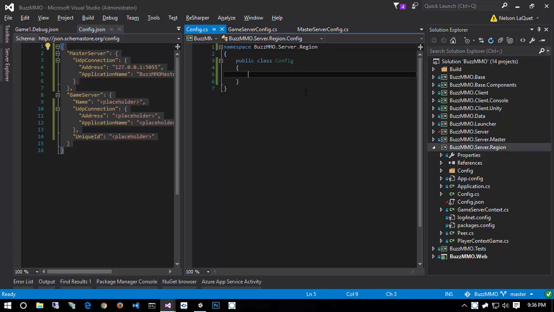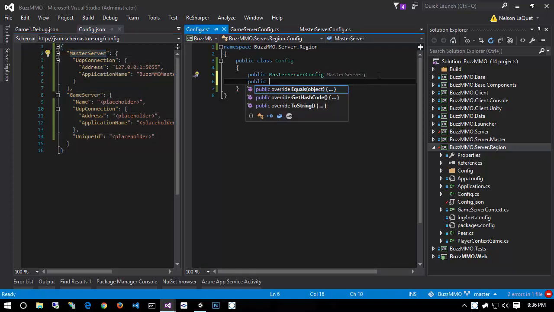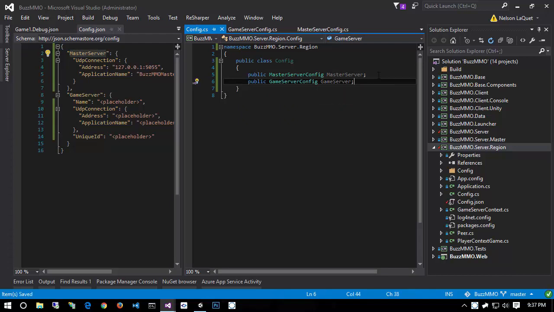And this class is going to represent this entire file. So we're going to start off with a public master server config, master server. Remember to get the name as the exact name you have in the JSON file. And then public game server config, game server. So that is our master config object that our BuzzMMO server region is going to be loading in.